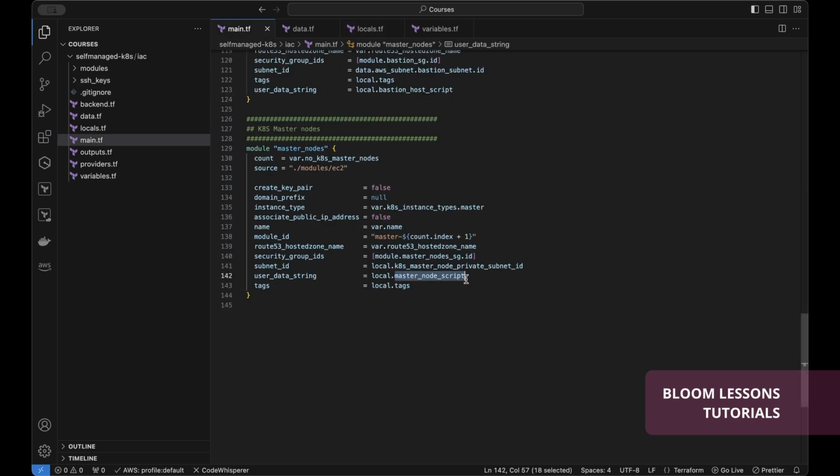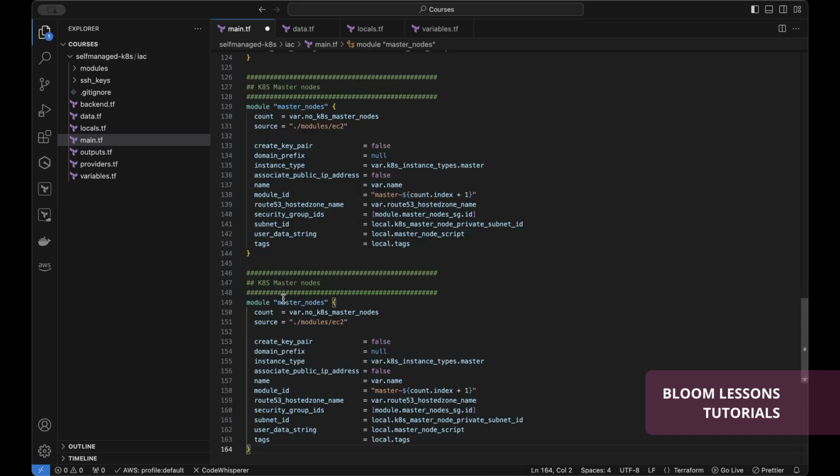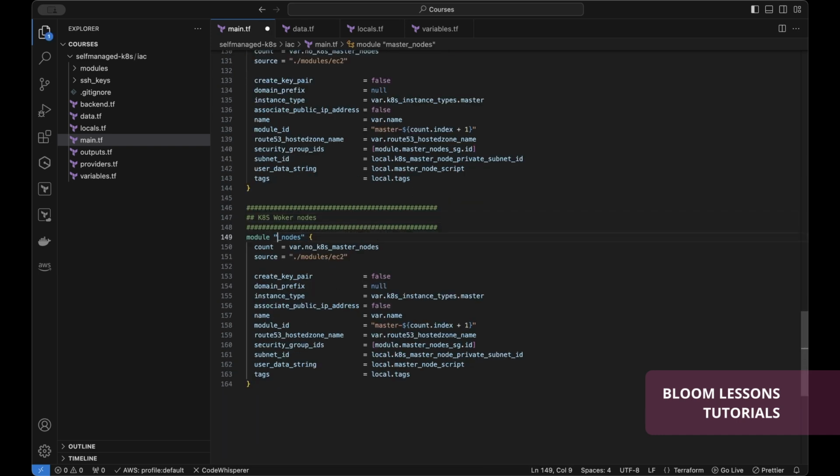Let's go back, and here we can reference the master node script under the master nodes, and then we can just copy the whole block and use it to generate our worker nodes. Then for the worker nodes, we'll just change the name to worker nodes, and then here we'll change it to number of worker nodes. We'll use the same module. We won't be creating a key pair for the instance. Then for the instance type, we'll be using the correct instance type reference, the worker. Then we'll be using the same project name. For the instance ID, just change it from master to worker.